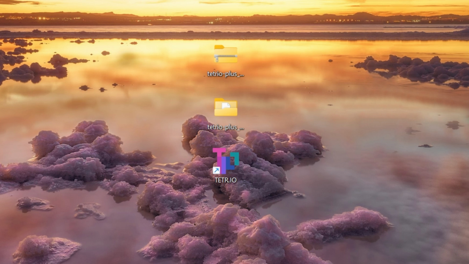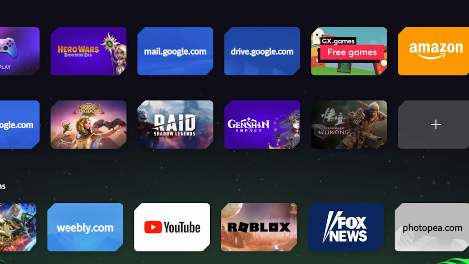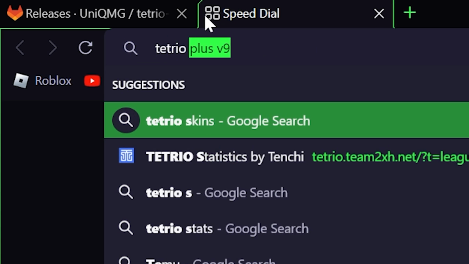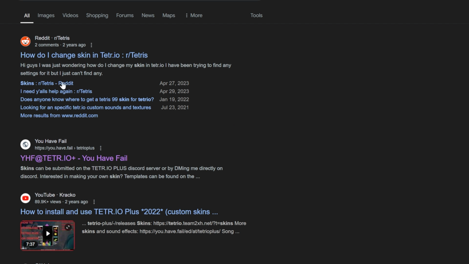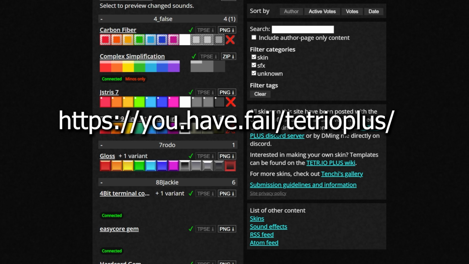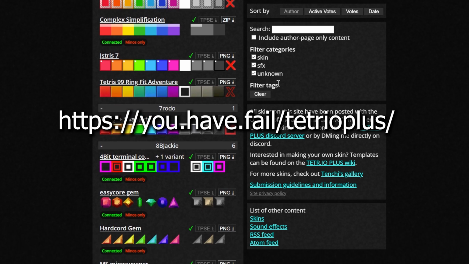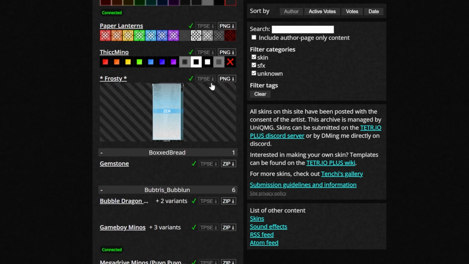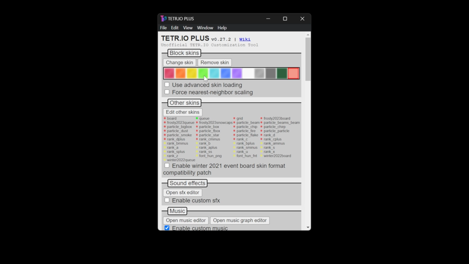Now, if you want all the skins, sound effects, custom boards, and more, you just have to search up Tetrio skins. Let's just do that. And you have to go to this link, u.have.fail/Tetrio Plus. And this should contain everything that you need to customize your game. Now let's go over the Tetrio Plus customization tool.